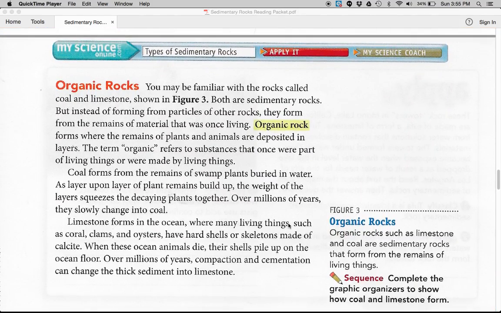Organic rocks. You may be familiar with the rocks called coal and limestone shown in Figure 3. Both are sedimentary rocks, but instead of forming from particles of other rocks, they form from the remains of materials that were once living. Organic rock forms when the remains of plants and animals are deposited in layers. The term organic refers to substances that were once part of living things or made by living things.